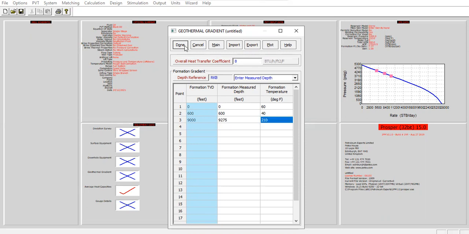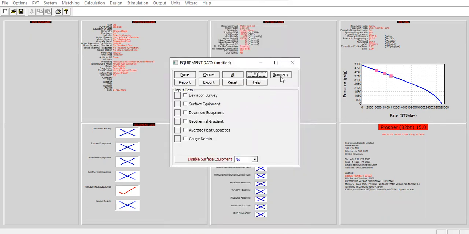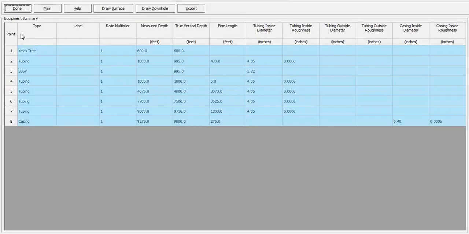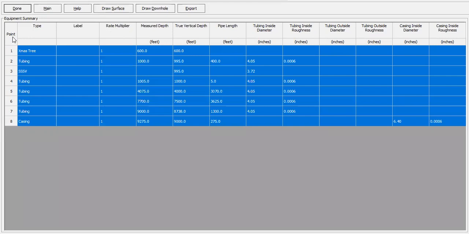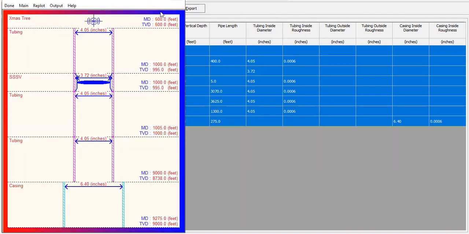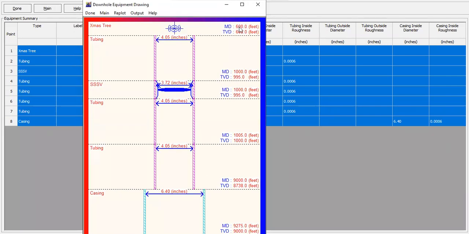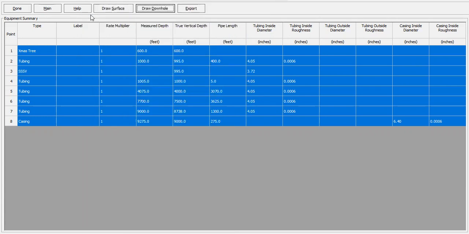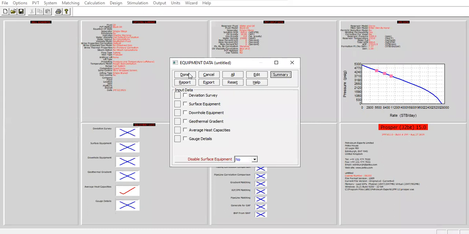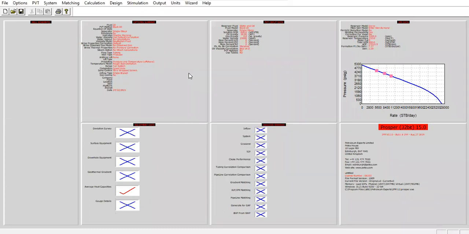So from here, we can click done, and we can check the summary by clicking this button, summary in table. Again, you can copy and paste the table into your spreadsheet, and we can also draw the downhole. All right. You can see the Christmas tree, the depth in measured depth and true vertical depth, MD and TVD, tubing, subsurface safety valve, tubing, and then casing. All right, so far so good. So from here, we can click done. And lastly, we can perform the nodal analysis.